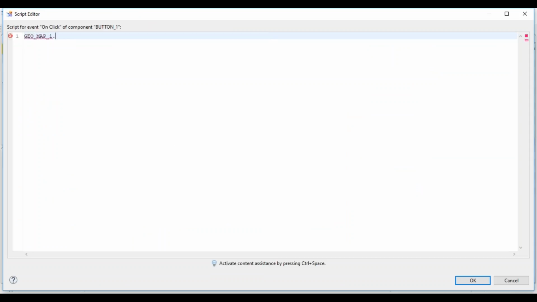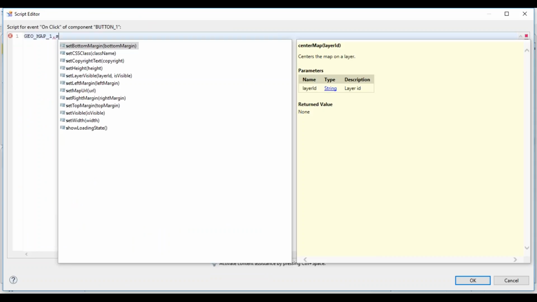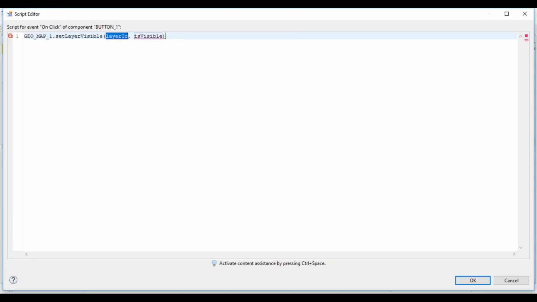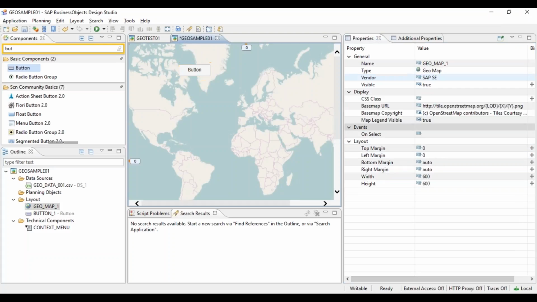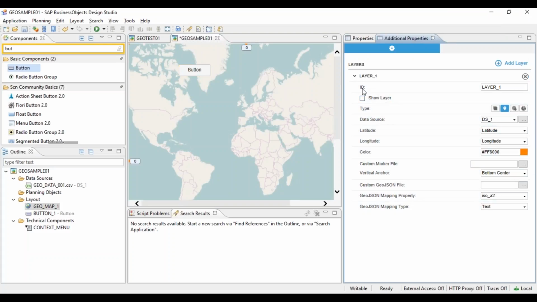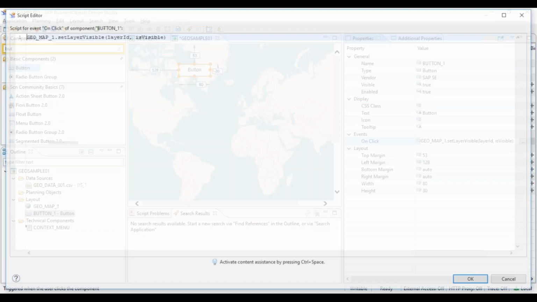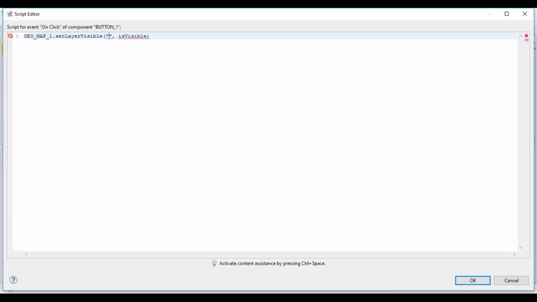This is our component, geomap dot set layer visible. Again, go back here. There is a concept: there is an ID. If you see, there is a layer ID 1. You can rename it also. You can put L1, L2, or you can give a business name also, like marker layer or something like that. So let's copy this. This is our layer ID. You give that layer ID and say whether you want to enable it, whether you want to show it or not. If you want to show it, you just mention true.